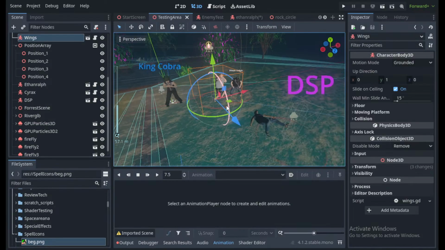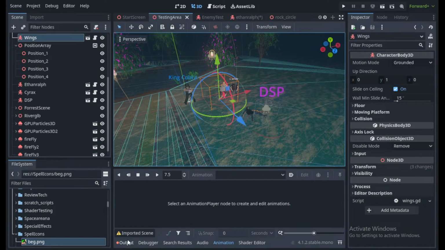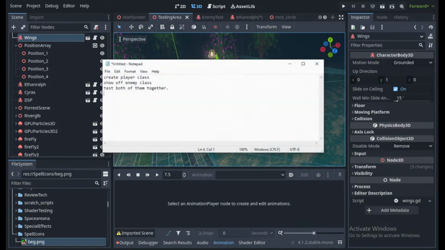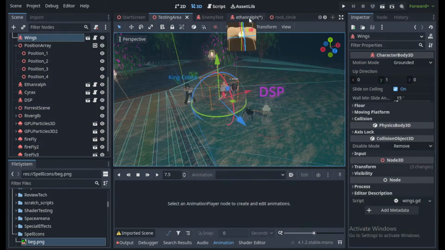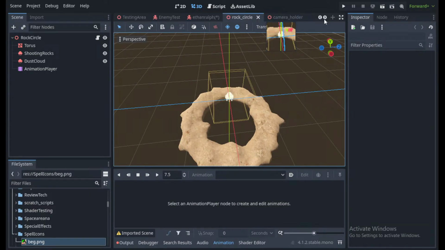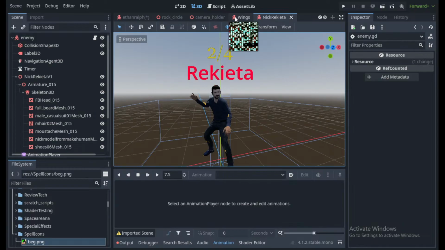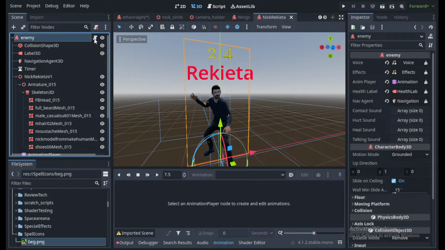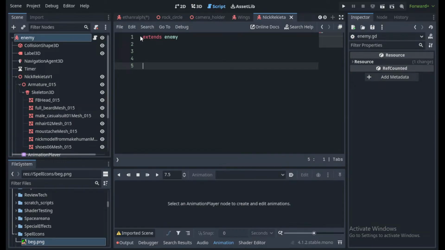So, I kind of forgot where we are at, but, oh, I remember now. I have this notepad of what to do. I kind of failed at creating an enemy class last time I was streaming, so I learned a little more about it, and maybe we can do it now, because I kind of already made one. I have this enemy class that I've created now, and I just extended a script from it where we can override functions.